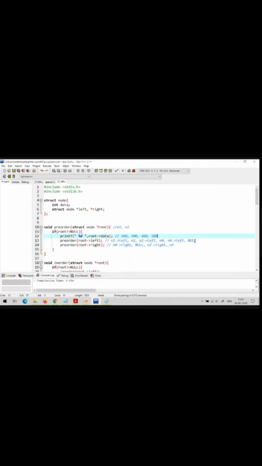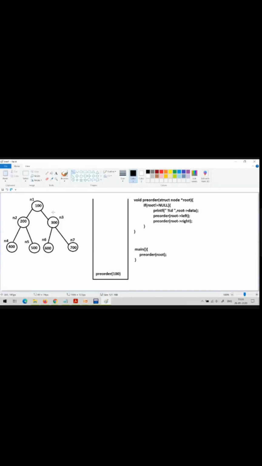Now n5 left will be invoked. It is null, so the if block will not be executed and it will go to n5 right. n5 right is also null, so it will go to the previous function call. What is the previous function call? Before n2, n1 is there. So now it will go to n1 right. n1 right is n3. Like this, the recursive function call will work.